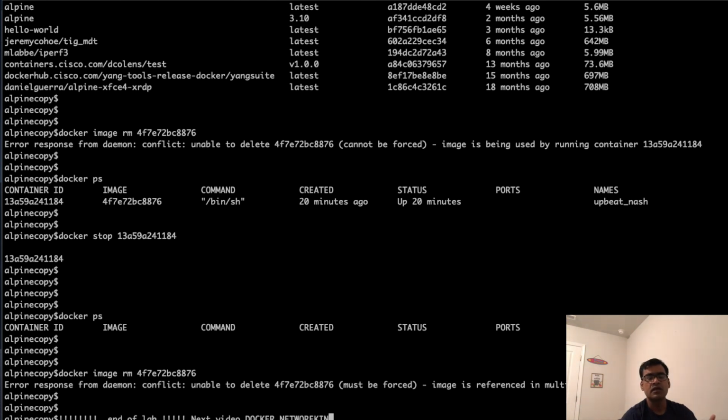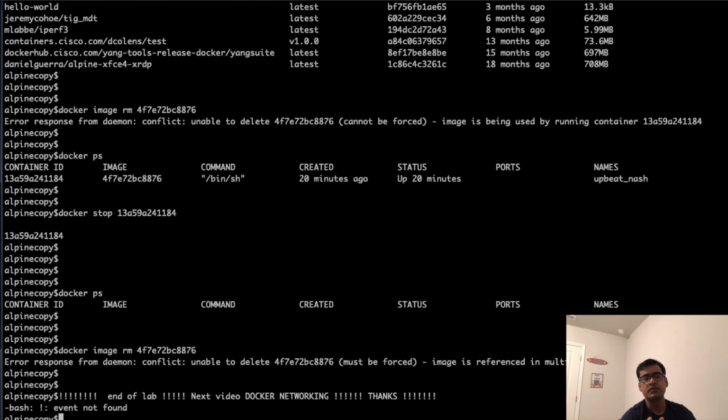Once you have done that, in the next video I'm going to deep dive into Docker networking. We are going to connect to a container and see what the different networking options are and how two containers can talk to each other.